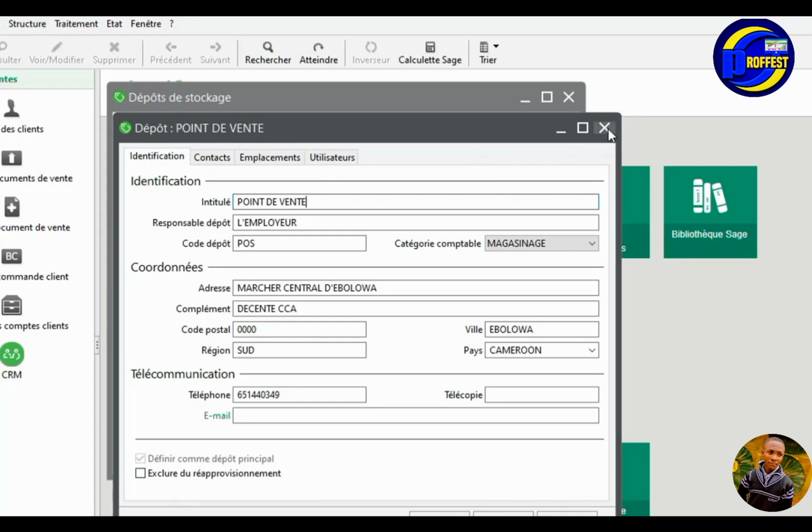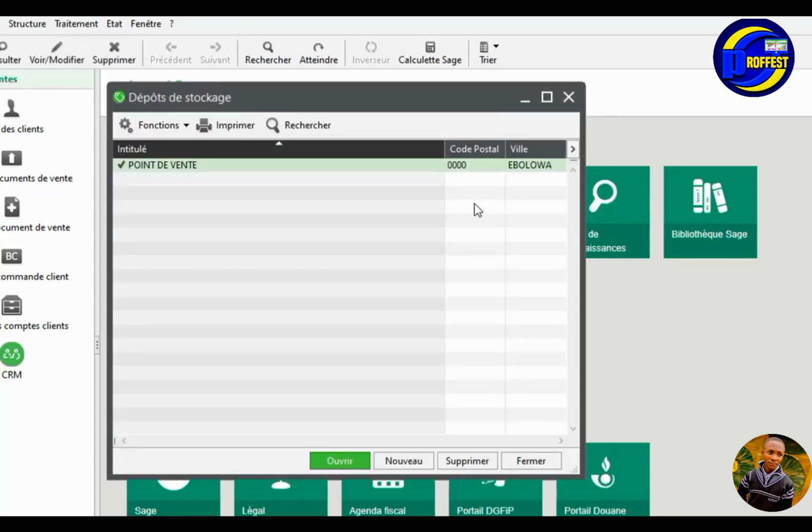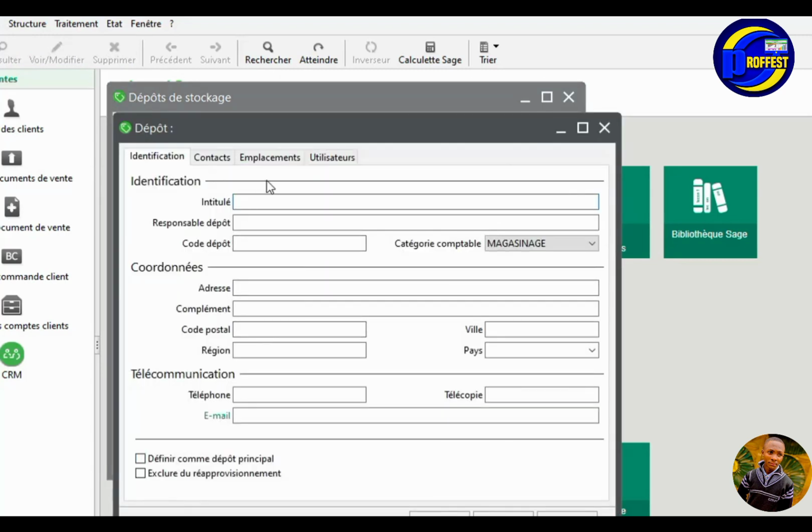However, the first one you create is going to be the depot principal, the point of sales by default. It means that by default, every entry or every exit will be done in that particular warehouse, and you're going to see a tick here. I'm going to create another one. I'm going to call it warehouse.